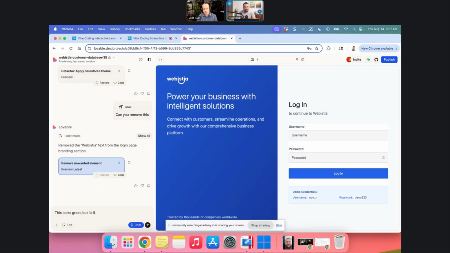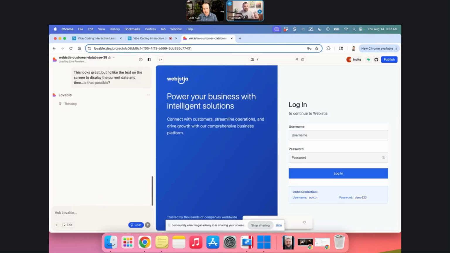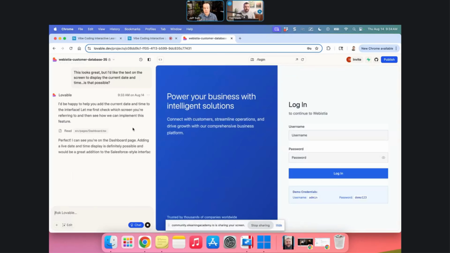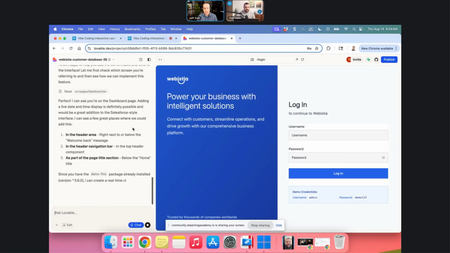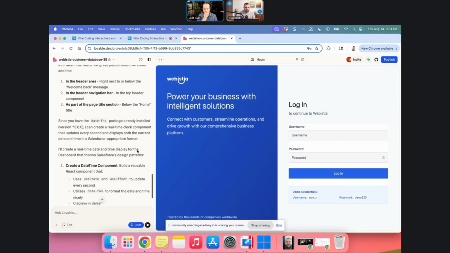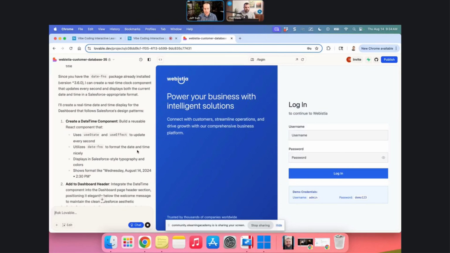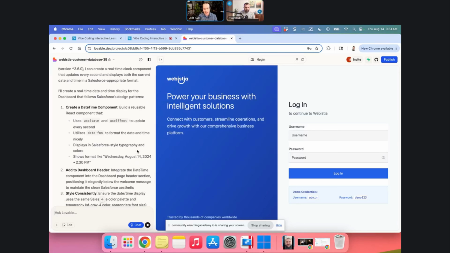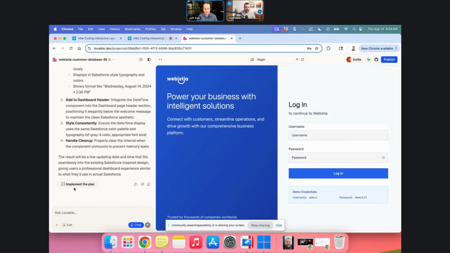I'd like the text on the screen to display the current date and time. Is that possible? I'm totally making up something stupid. It's not going to implement those changes, but it's going to think and create a plan of action, and then you can choose to implement it. And that saves you credits too. Yes, as you chat, it's not using your credits. So if you're not quite sure what to implement, you chat it through here, come up with a plan, and then you can say implement this plan.